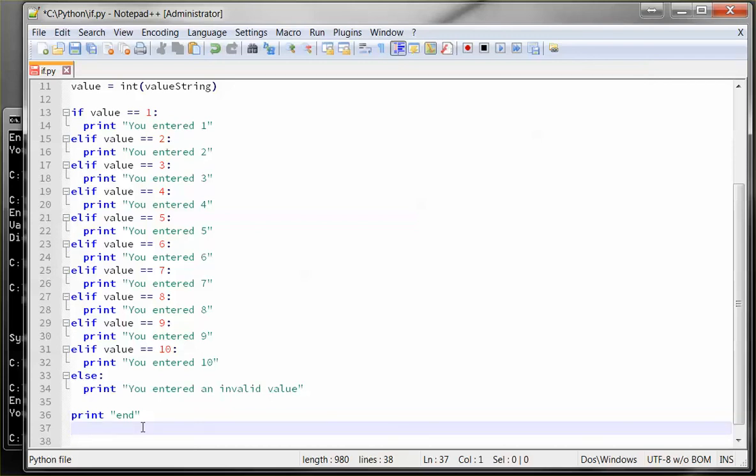I hope this has been helpful to you, and the next video that we're going to do is going to discuss looping, a way to process a block of code iteratively and repetitively until another condition is met, and then it will stop doing that looping.